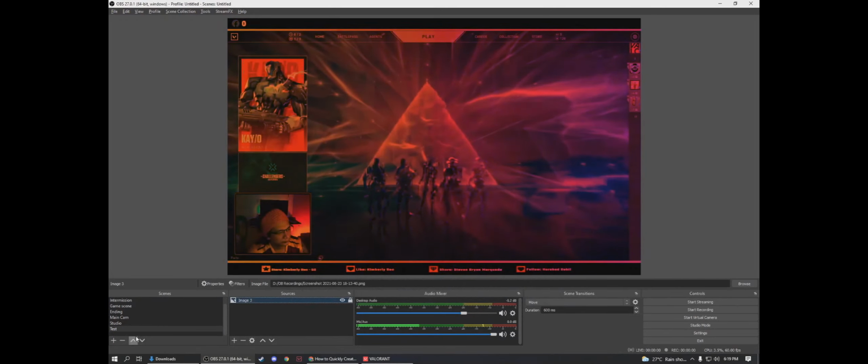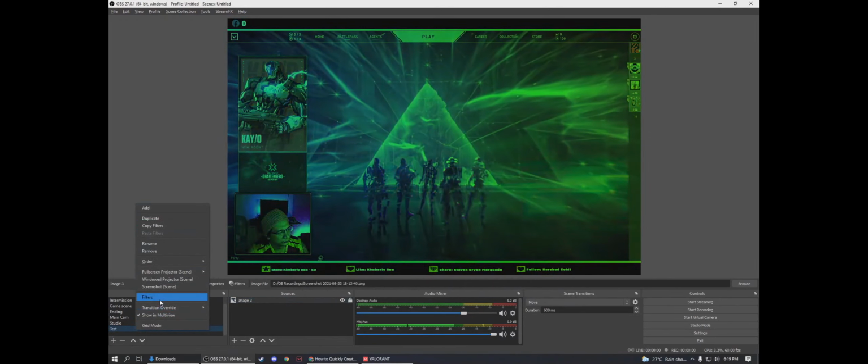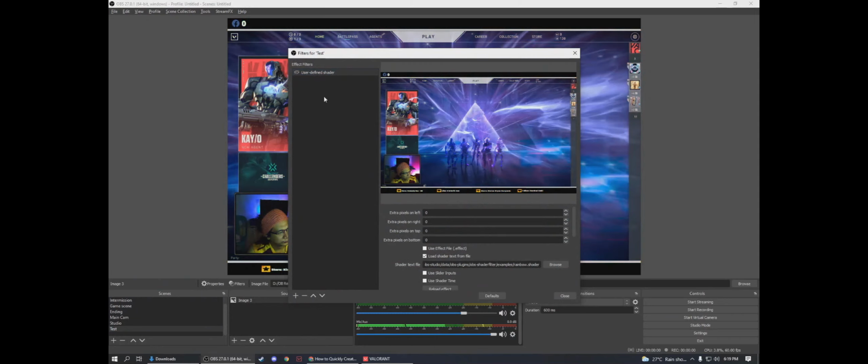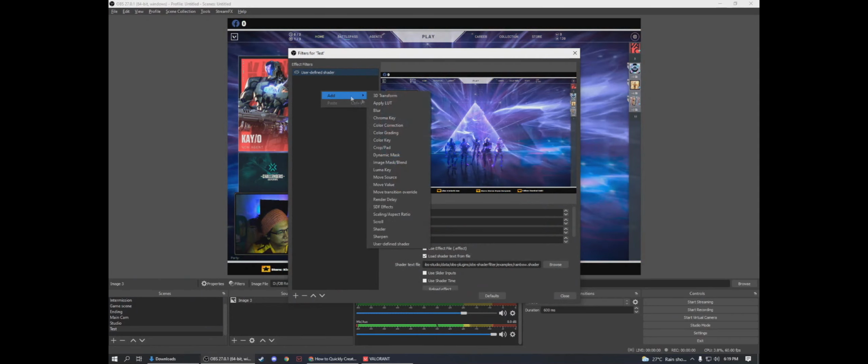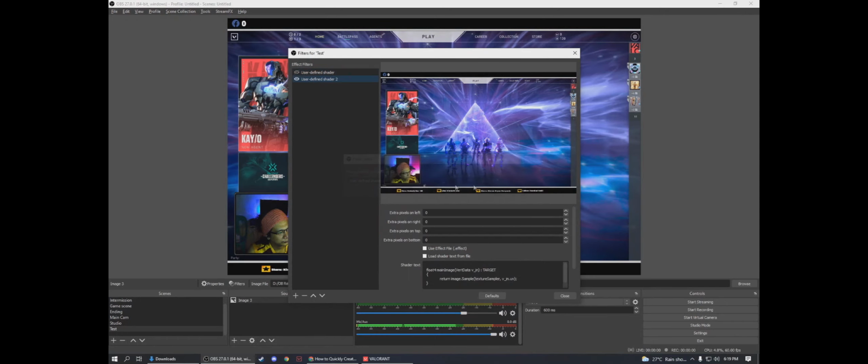Oy, hindi dyan. So here, filter. Then let's disable it for now. After that, we're gonna add another filter. It's still a user-defined shader. Oh, by the way, para hindi tayo malito mamaya, pangalan natin to. This one, I'll call this rainbow. And the other one, I'll call this one zoom blur.